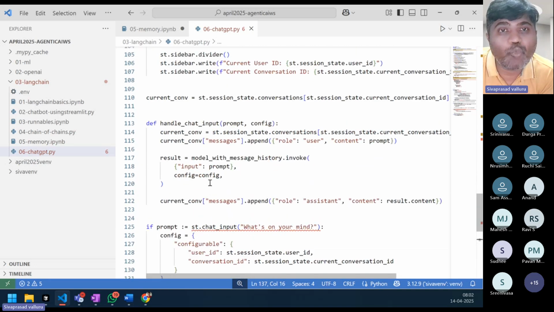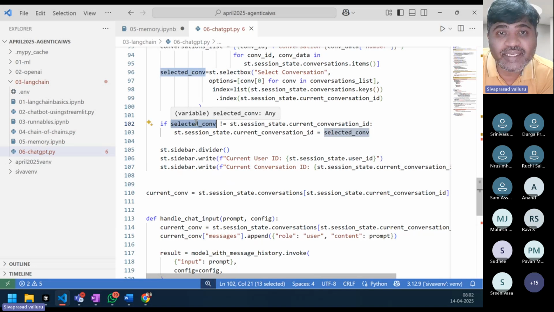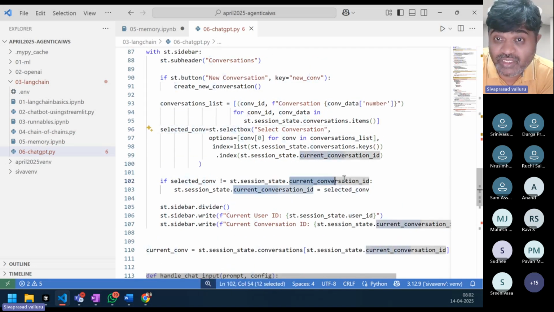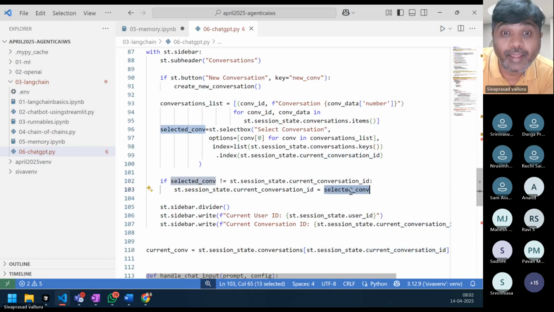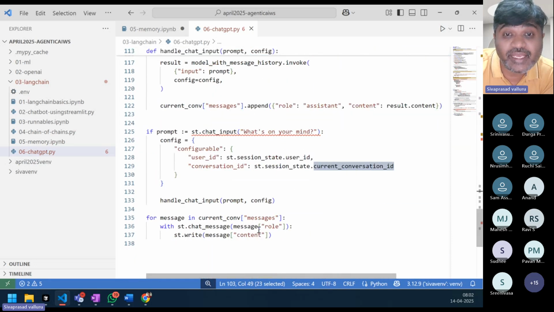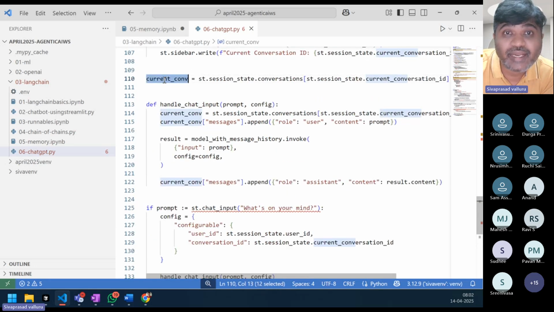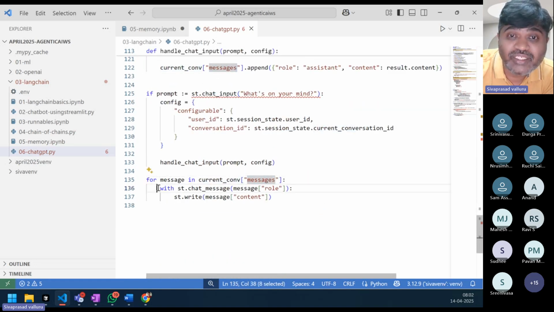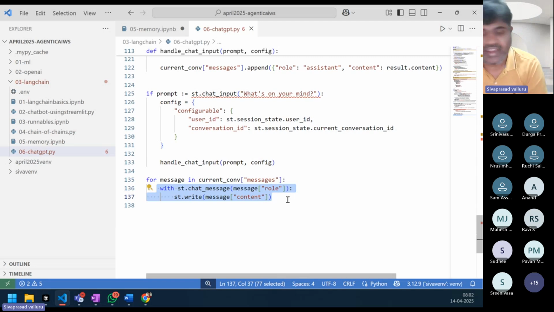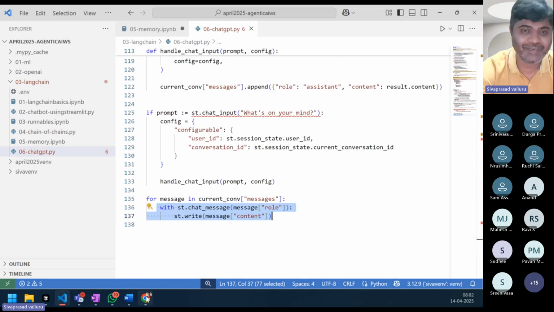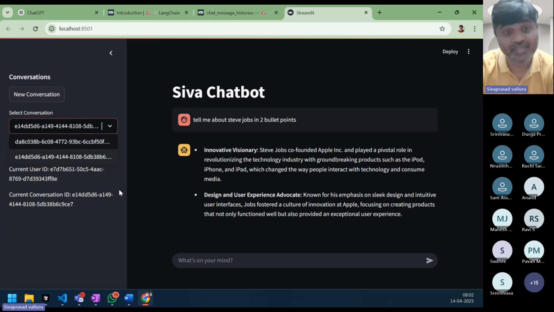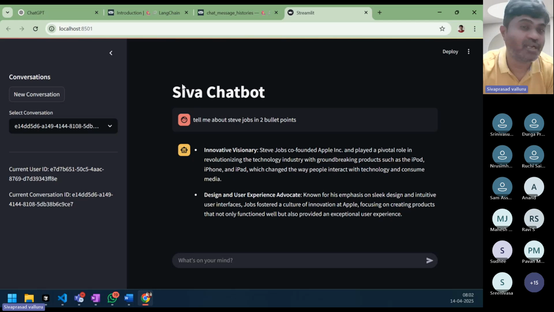So if the selected conversation ID from the select box is not equal to the current conversation ID, I'm just initializing in the state the current conversation ID. Based on the current conversation ID, we get the current conversation. The current conversation will have messages, and we're displaying all the messages in it. So we developed something almost similar to ChatGPT, where I can have multiple conversations and switch between them. Right now, all the conversations are in memory.